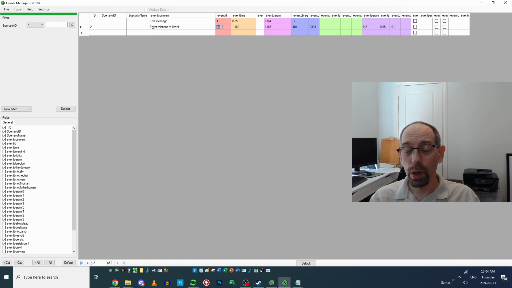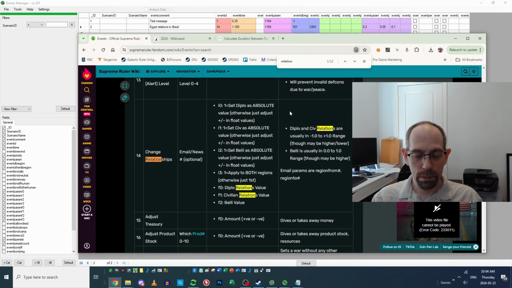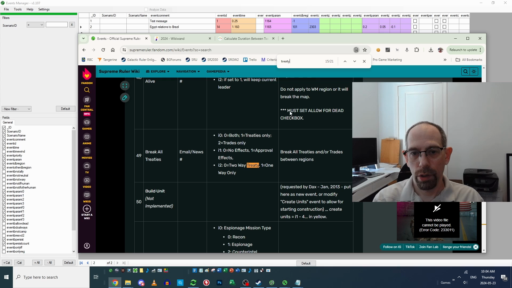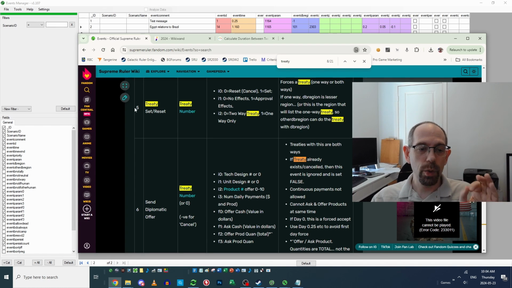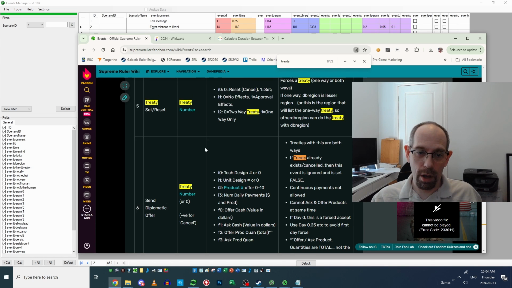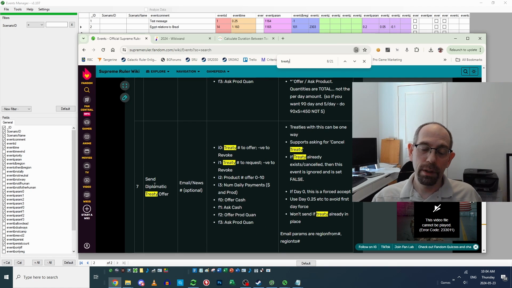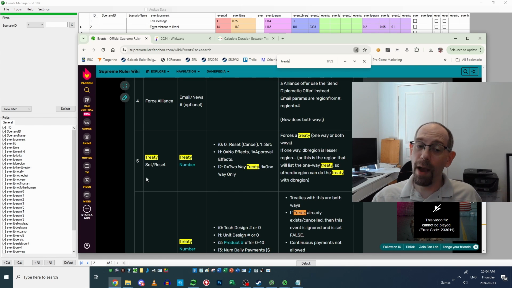And I suppose we could also set a specific treaty. Another search. Treaty. No, I want up. Send diplomatic treaty offer. Treaty set. So in event 5, so the event 7 that you saw, let me talk about the difference. 7 is going to make region A send an offer to region B. A type 5 event, it's just going to set the treaty. And again, so that I can know exactly the treaty I want, I'm probably going to keep it simple.